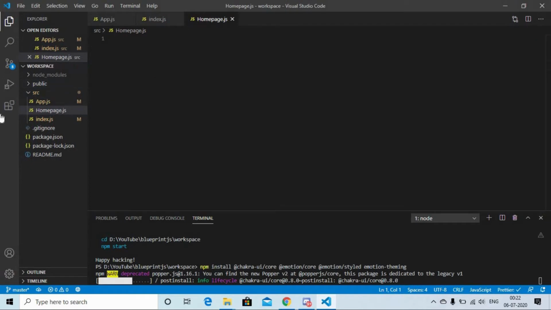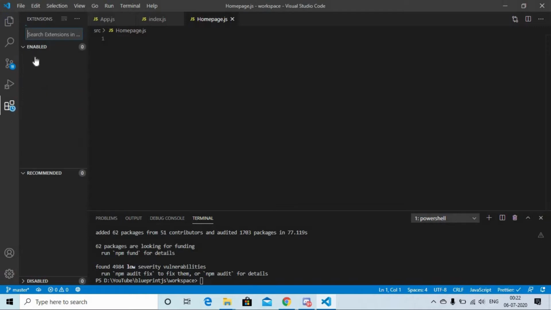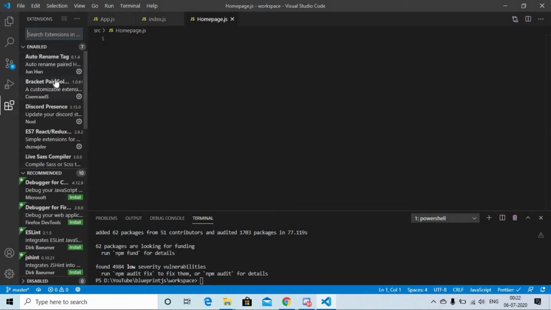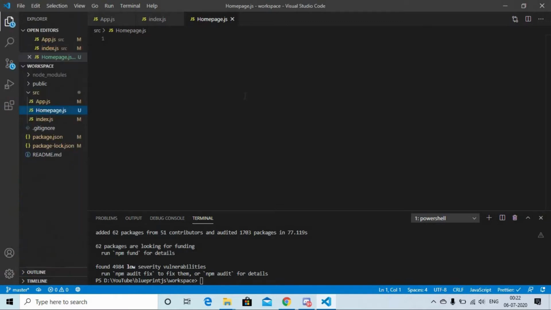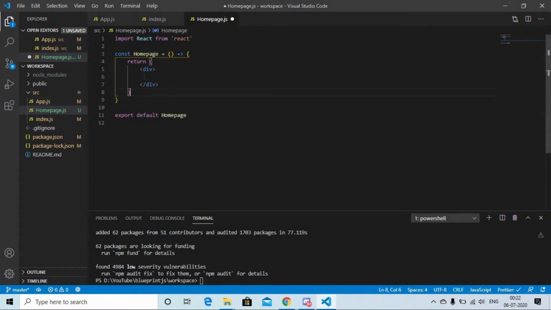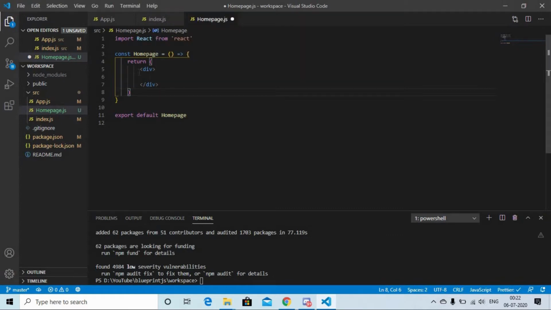Here I would like to mention that I have some extensions installed. Just install auto rename tag, bracket pair colorizer, and ES7 React Redux. I'm basically going to use this to create an entire snippet of React. What I need to do is type RACFE and press enter so that it makes a complete React snippet for me. Here we go, and now I just need to set the spacing to my personal preference, and we will return a fragment.